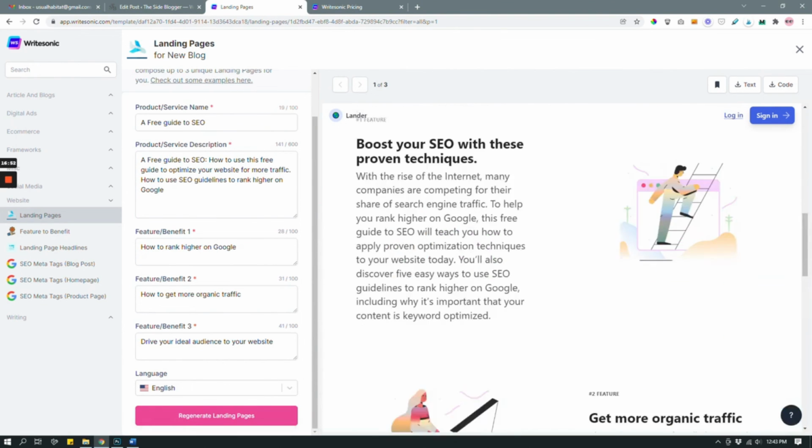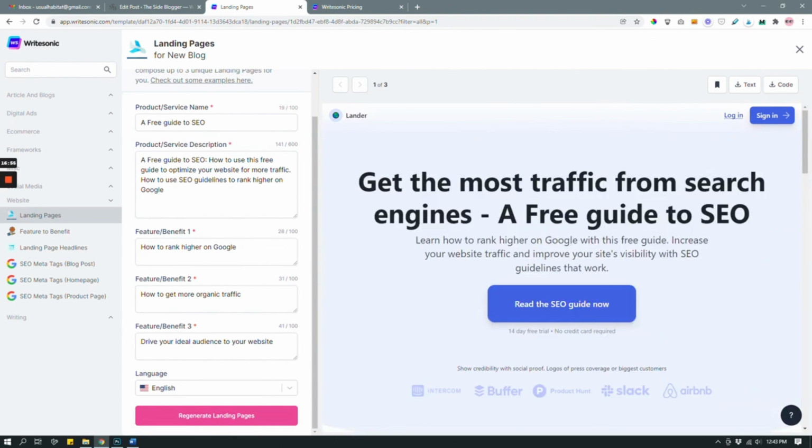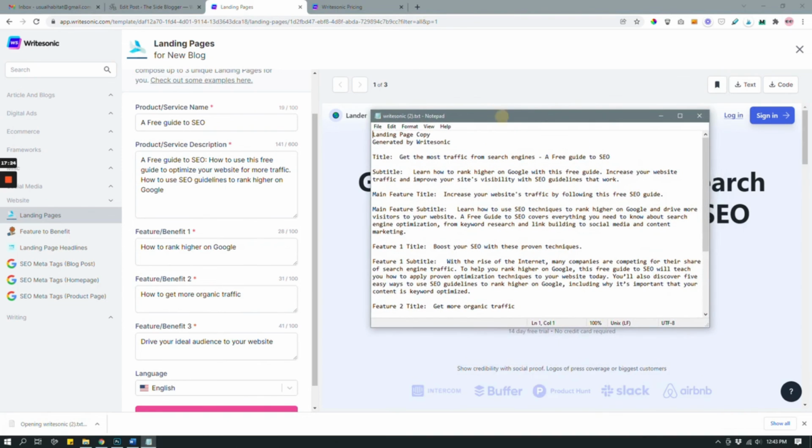Again, go over the copy that it generated for you, and then if you don't like it, you can always regenerate. And if you do like it, you can save the code, or you can save it as a text version. The code is useful if you want to create a landing page from scratch, but ideally, for most of us, we probably have a website already, so we don't need the code, but we need the text. So when you save the text, it saves it in a simple text document, and then you can use that text to write your landing page.